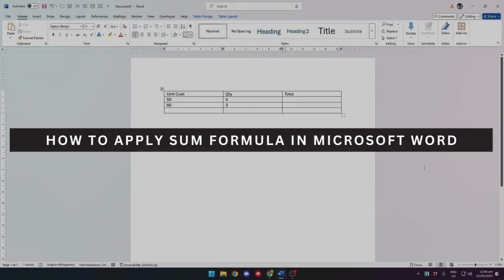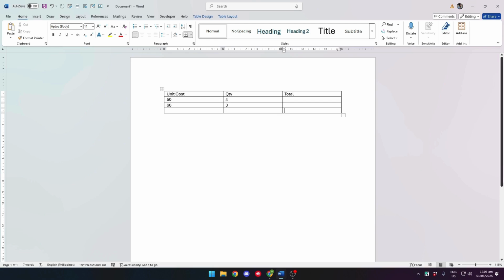Let's see how to apply a sum formula in Microsoft Word. First off, we want to open Microsoft Word. And as you can see right here, we have our document ready. Now, as you can see, we have our table that lists the unit cost, the quantity, and the total amount.